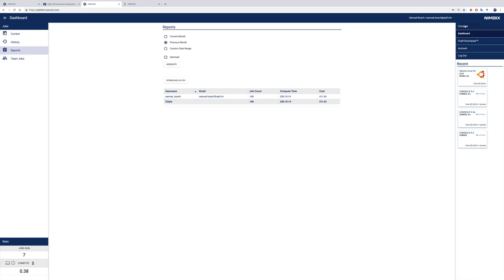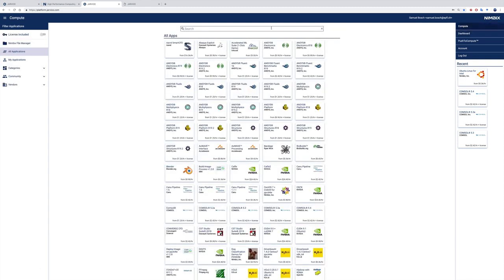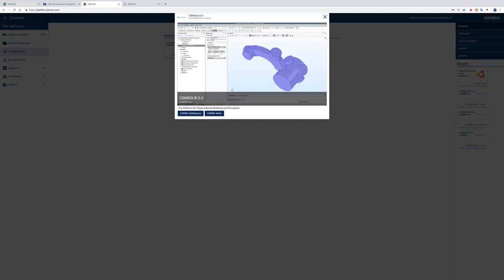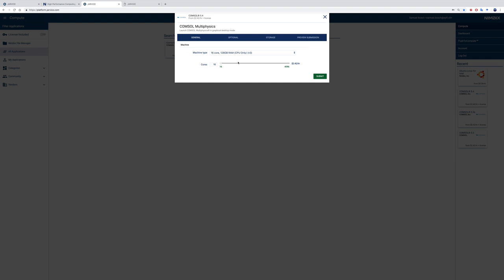Okay, so let's get started. You type in Comsol if you don't want to scroll for a while. You select Comsol 5.4. The batch mode isn't really interesting for us because we don't have a license for Comsol on Nimbix in order to save money, but instead you're going to use Comsol Multiphysics, which is actually much more convenient. So the way you start the server is the following.